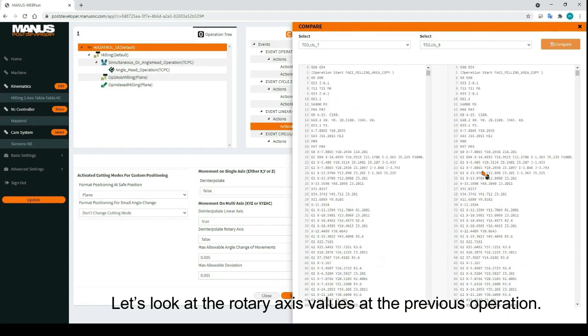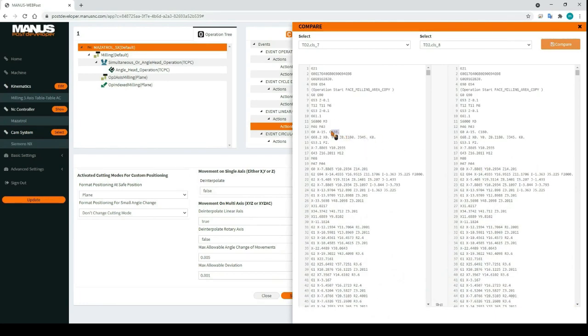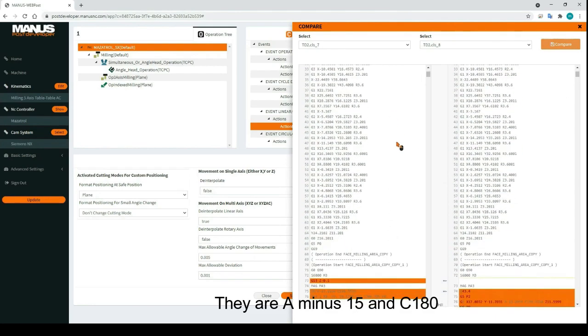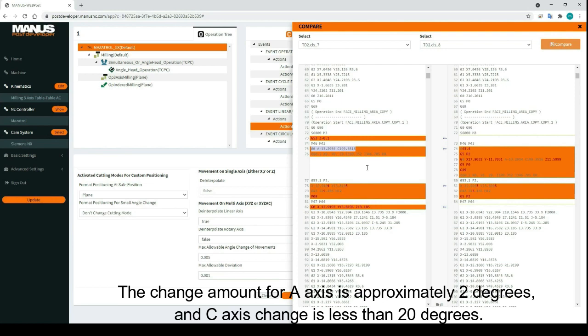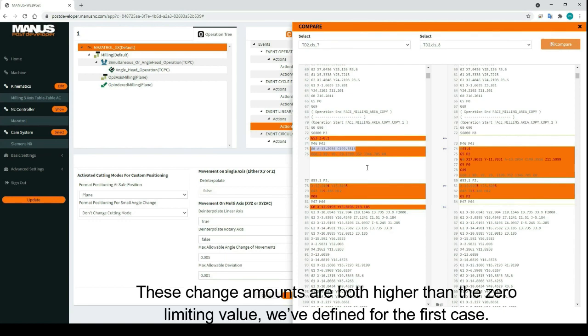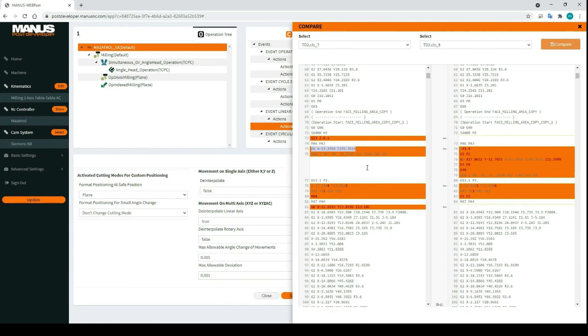Let's look at the rotary axis values at the previous operation. They are A-15 and C180. And the next operation values are approximately A-13 and C199. The change amount for A-axis is approximately 2 degrees, and C-axis change is less than 20 degrees. These change amounts are both higher than the 0 limiting value we've defined for the first case.